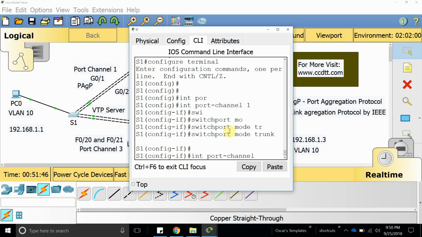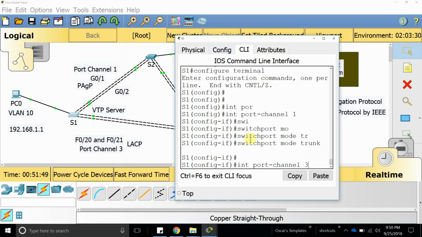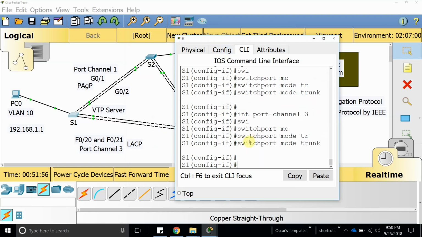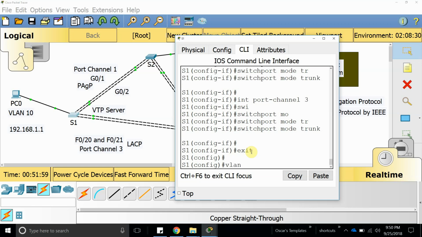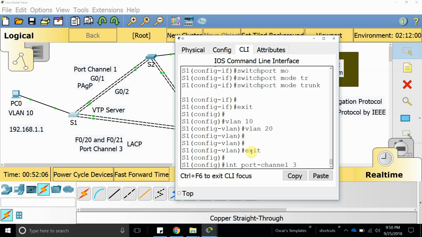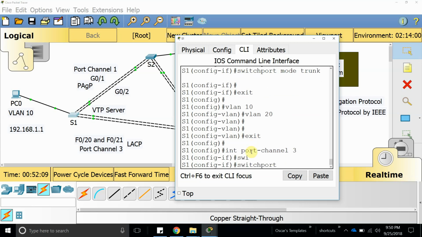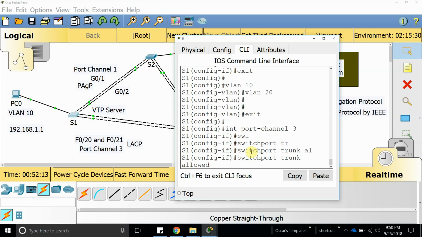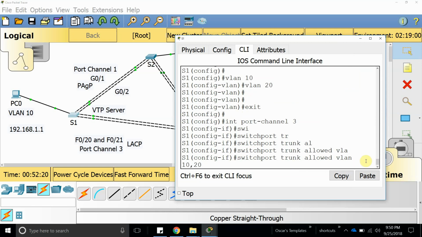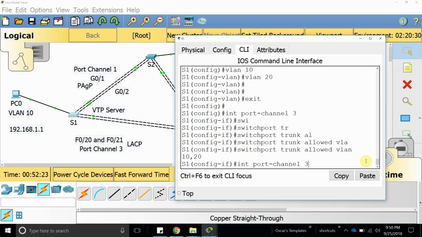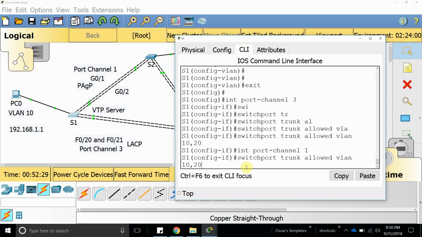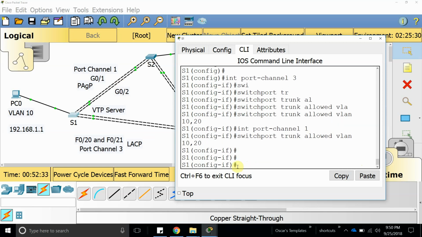We also have to do port channel 3, which is this one right here. We have to configure that as switchport mode trunk as well. And let's allow VLAN 10 and also VLAN 20. Let's exit out of here. Now we go into port channel 3 and allow trunk allow VLAN 10, 20. Let's make it bigger so you guys can see it. Here it is. Let's do the same on port channel 1, which is this one right here, and allow VLAN 10 and 20 as well. There it is, that's good.